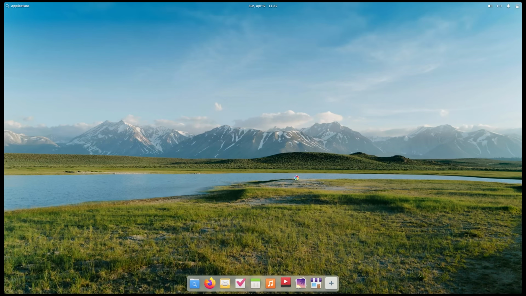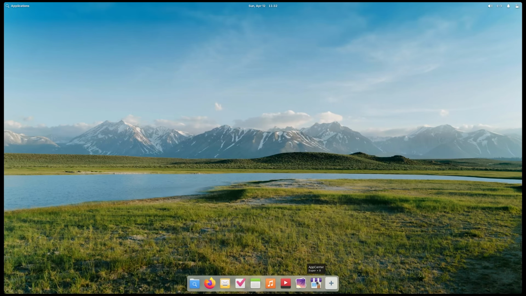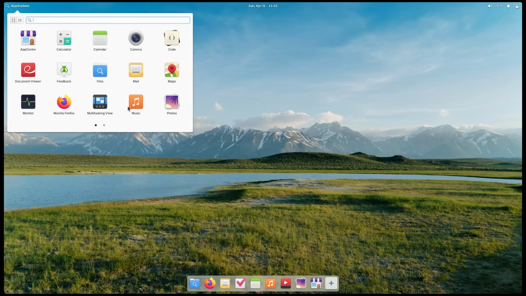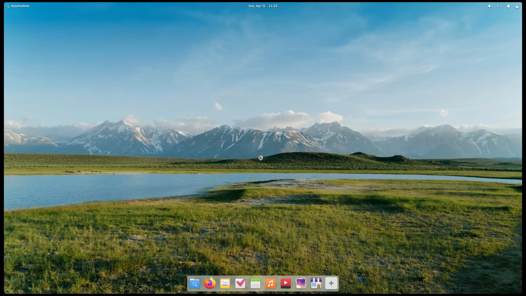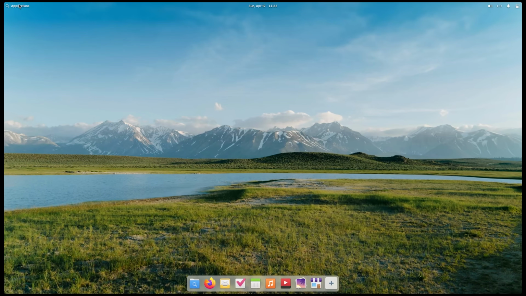We've got music, videos, which I'm assuming is just a video player. Yeah, it's just a video player. Photos we've already looked at, and App Center we've already looked at. Like I said, there's not really much to look at for this version of Linux. We've got camera. I don't have a camera plugged in, so it's not going to pick anything up, but it's basically just a webcam application. Multitasking view. Just brings you up to the multitasking view.